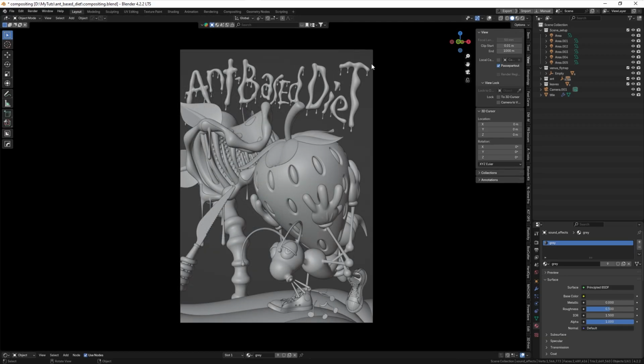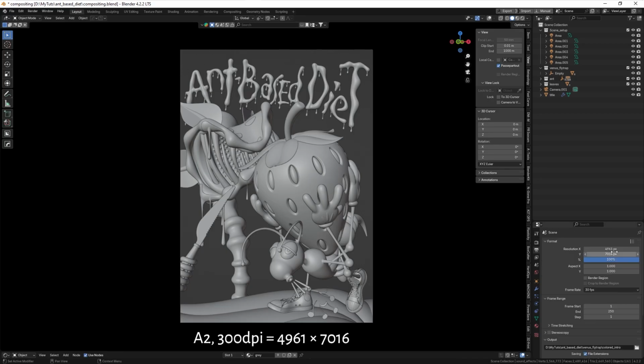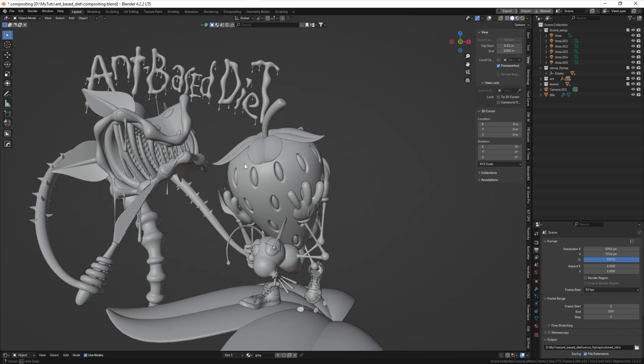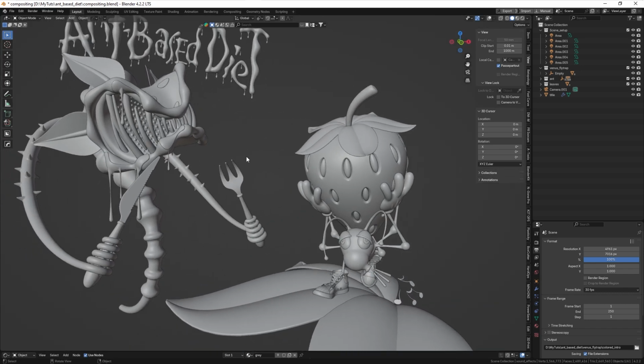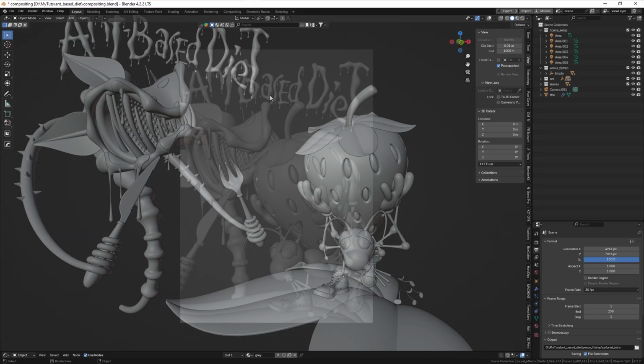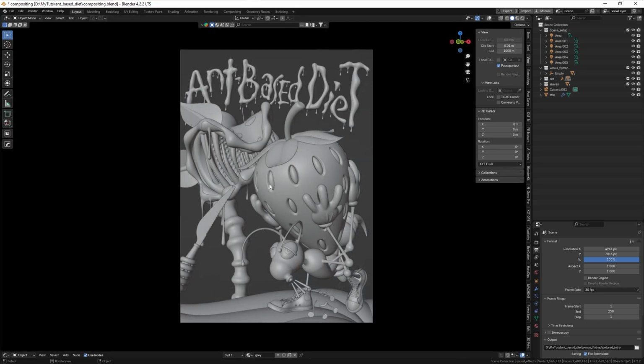I left here a little bit of space for adding some typography here at the top. This is the size, 4961 to 7016. And of course, while playing around, I wanted to show as much as possible of all the hard work, but you have to make some sacrifices because you cannot show everything.